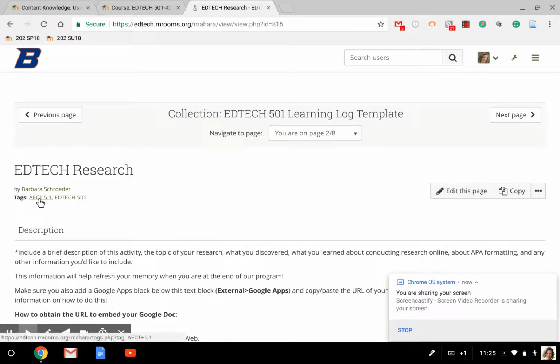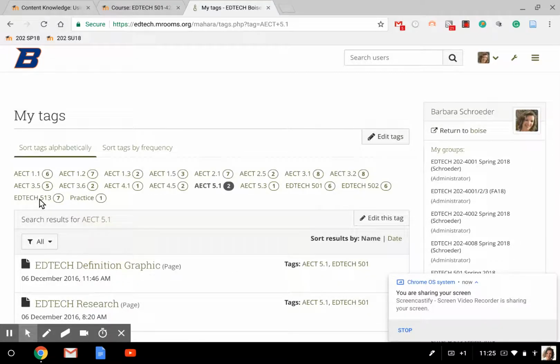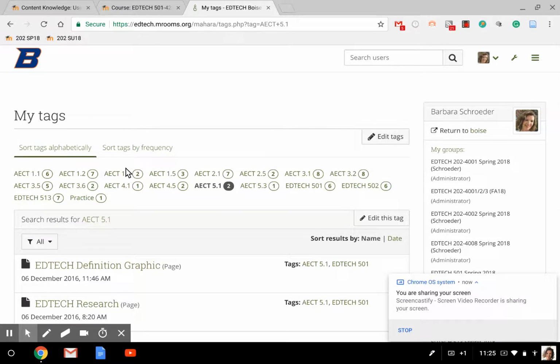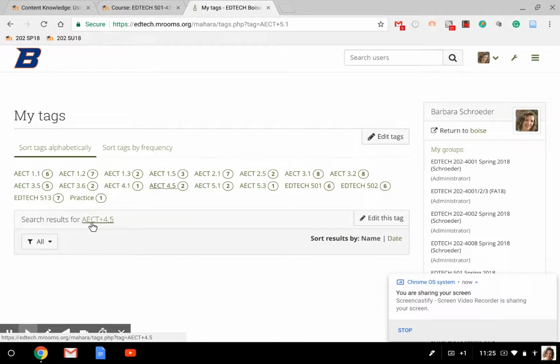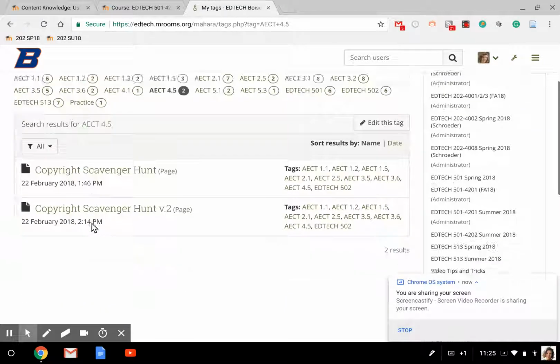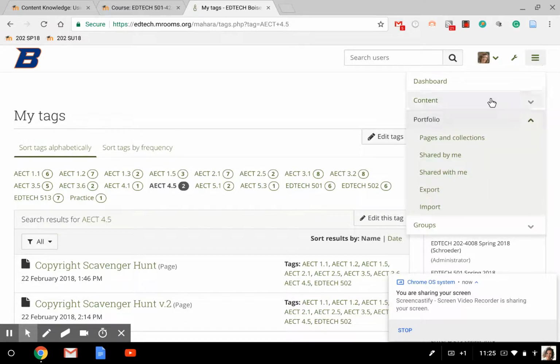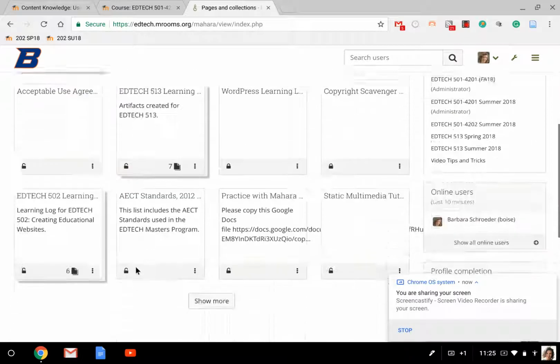They can also filter for AECT standards just by clicking the tags, and it will show you which of their portfolio pages or learning log pages meet those standards. As you can see, AECT 4.5, I have 2 pages here. So I can look at those. This offers students another really handy way to keep track of their artifacts.